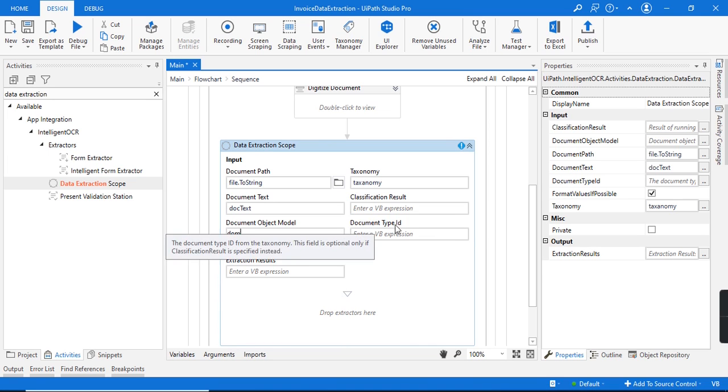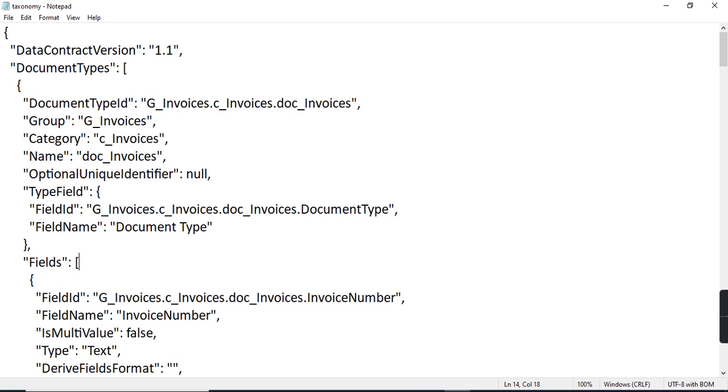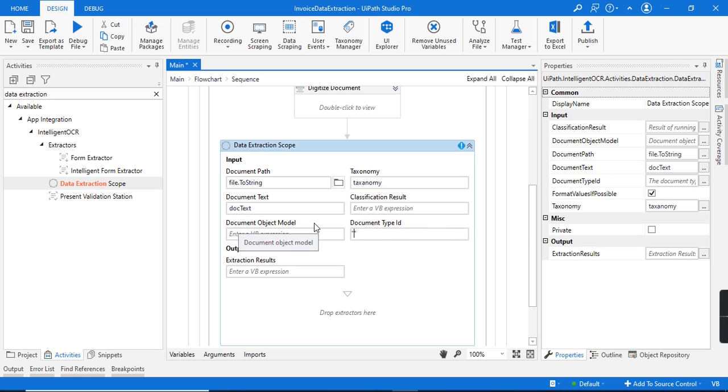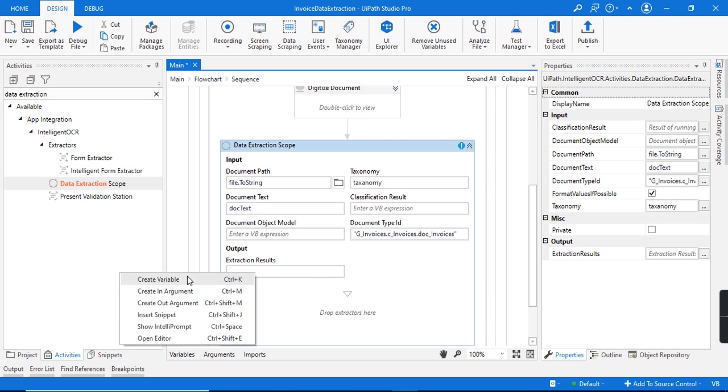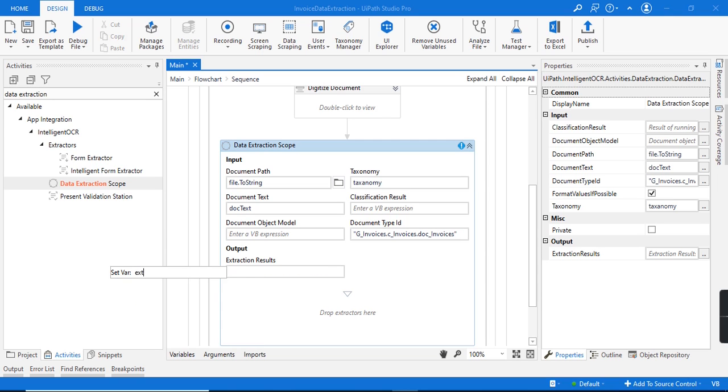Next we'll have to provide this document type ID. This document type ID you will get from this Taxonomy.json file which I showed you a few minutes back. So here you see this is the document type ID. This is the complete ID. Let's take this from here. So let's provide it inside the double quotes. And this data extraction scope provides the output of extraction results. So create this extraction results variable. Extraction results.